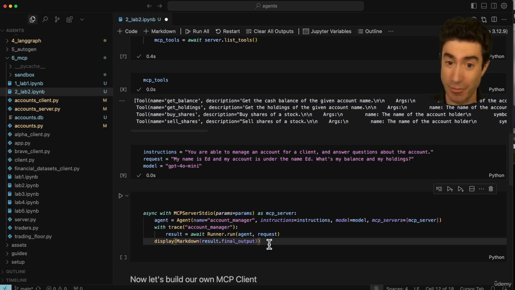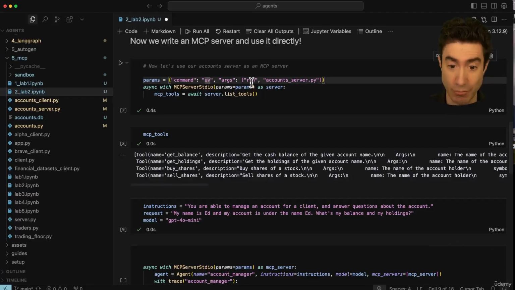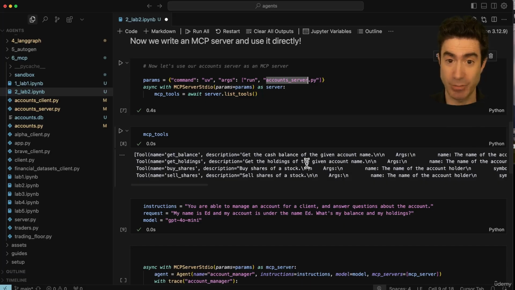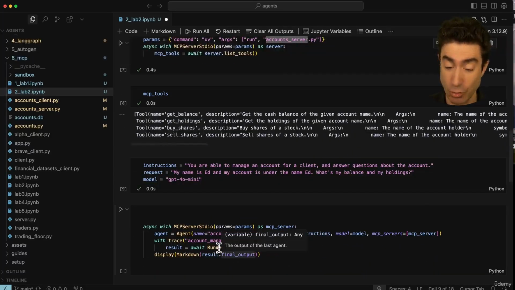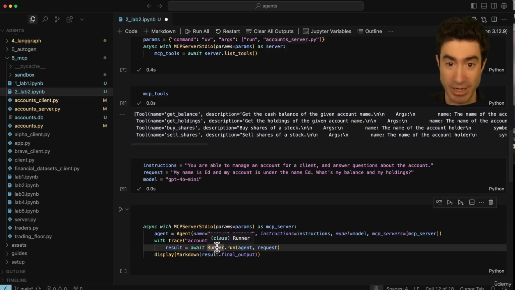If it works, it's going to create an MCP client, which will then spawn an MCP server. It will basically call uv run account_server.py, launching that process. It will talk to that process using standard input and output, and it will collect the tools. It will pass those tools into our agent by constructing the JSON that will go in.